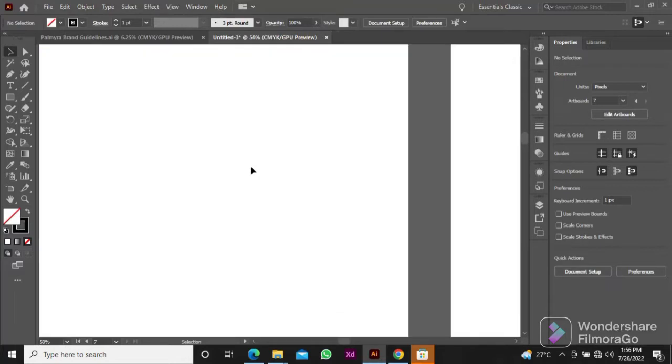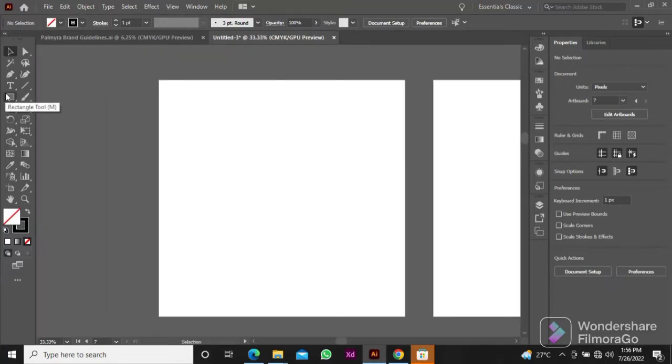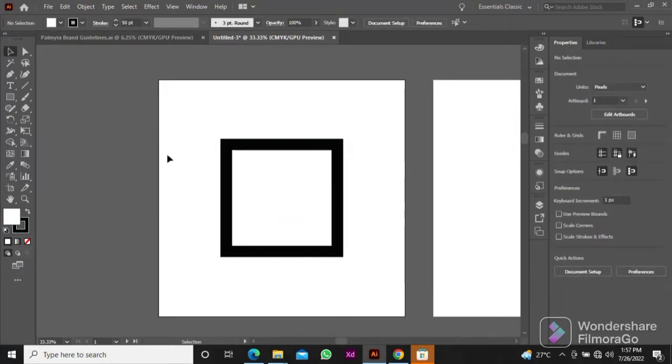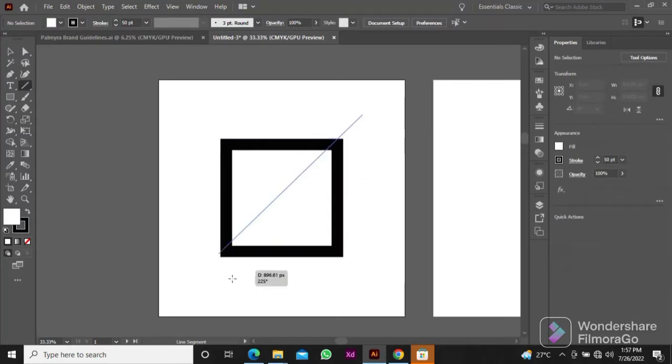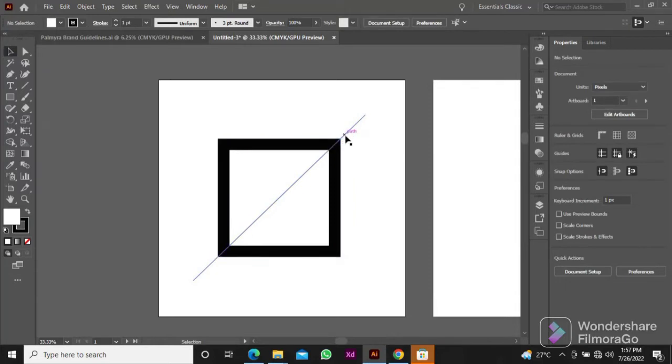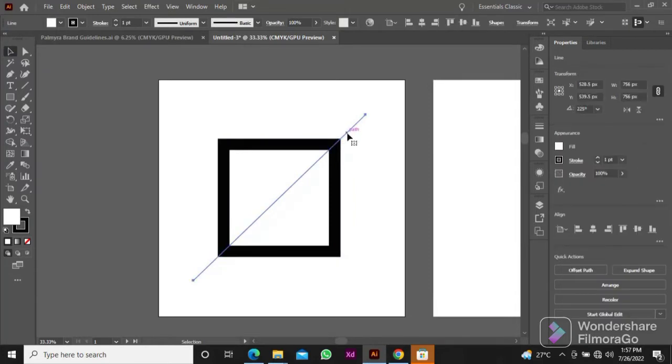So next thing I'm going to do is draw a square, and I'm going to give it a little bit of a big stroke of about 20 pixels, and that's what we're going to use to create the logo. Next I'm going to draw a diagonal line that's going to cut our square into two diagonally. It's going to serve as a guide for building the logo.